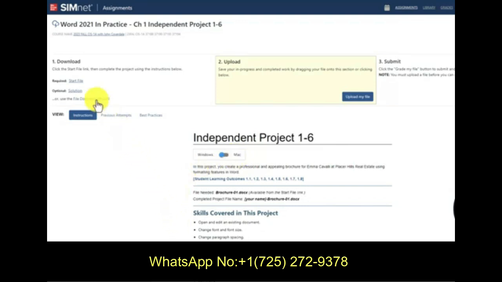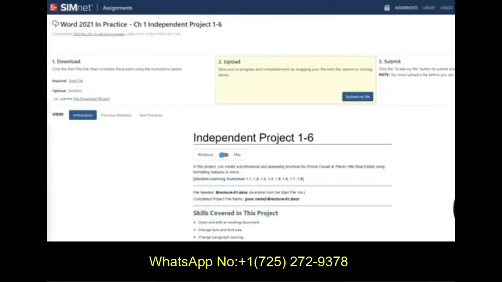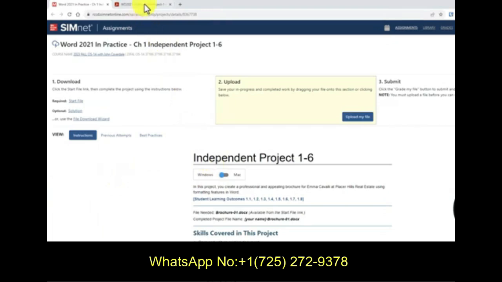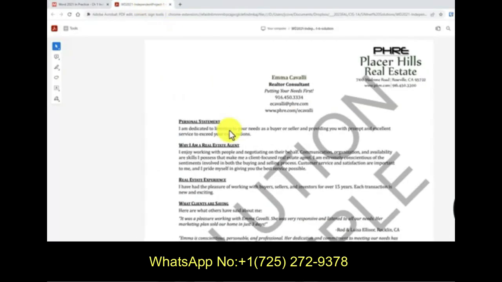The other thing I want to show you is that you can also take a preview of the solution, and I'll click on that right now. And it's going to ask you to download that. I'll go ahead and download it to my computer. And I'll be able to open that actually in the browser here and show you what this is going to look like when it's completed.